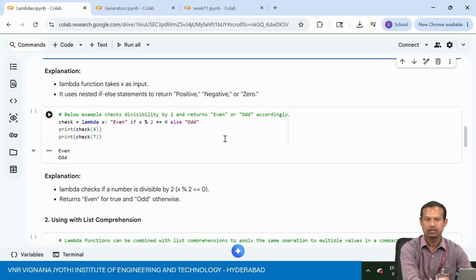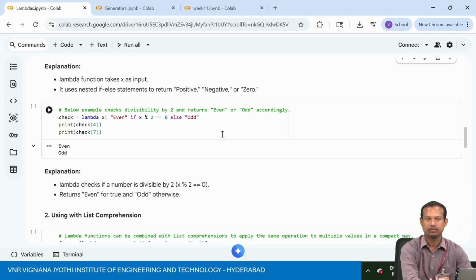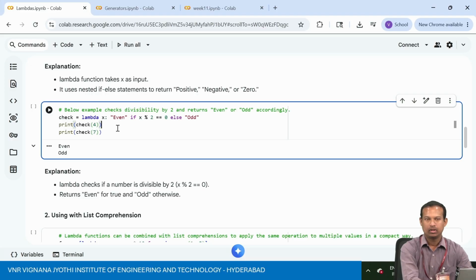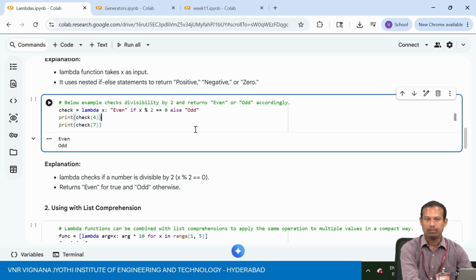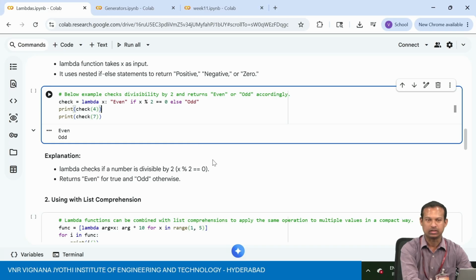Coming to the other case, here the number is even or odd. Check is the function name. Lambda is the keyword. X is the input number we are giving, even or odd. So we are inputting the number as 4 or 7. 4 is an even number and 7 is an odd number. If x divides by 2, then it is an even number. If it is not divisible by 2, then we are returning odd. Lambda checks if the number is divisible by 2 or not. It returns even or odd.